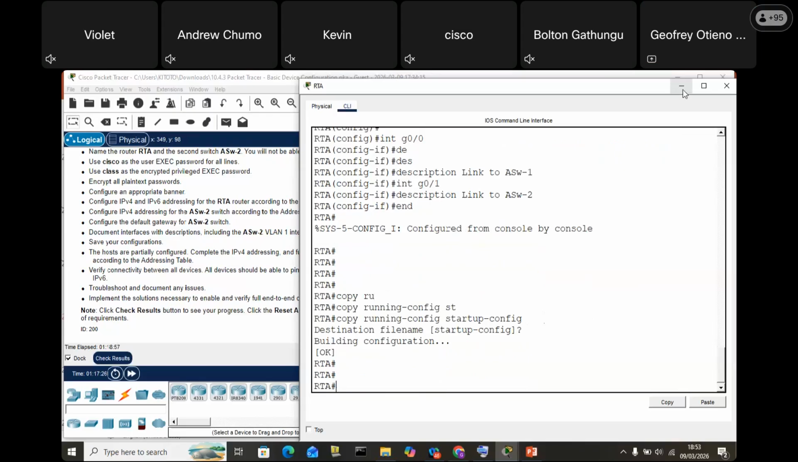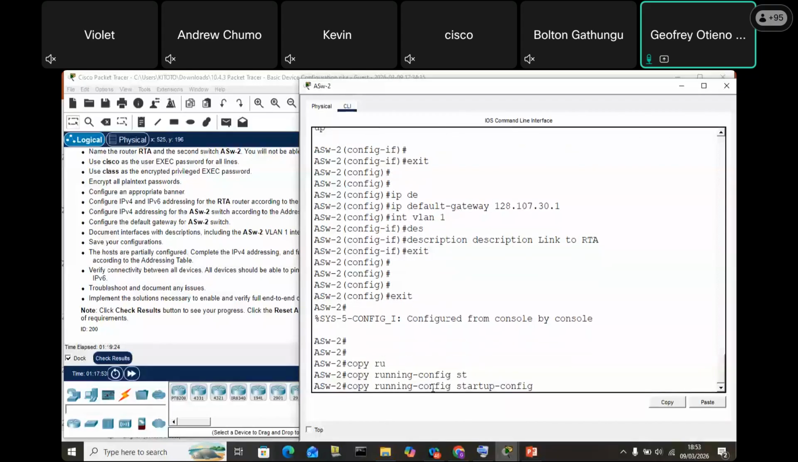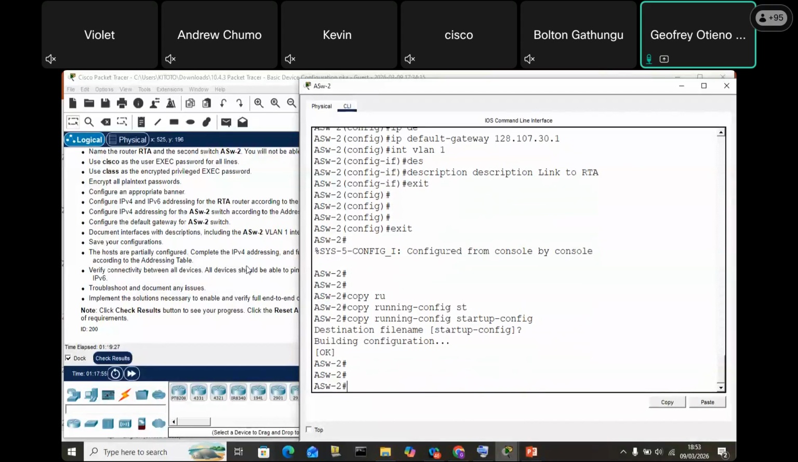Do this for the switch. Exit. Okay. So I've intentionally used the exit command for you to be able to differentiate the use of those commands. So you can see if it's exit, it is twice. If it's end, just once. Okay. Then copy running config startup config to save your work.